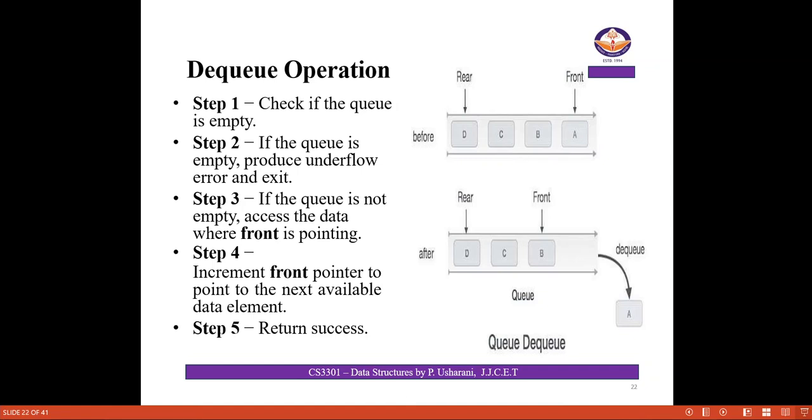DQ operation. Check if the queue is empty. If the queue is empty, it results in an underflow condition. If the queue is not empty, access the item where front is pointing.